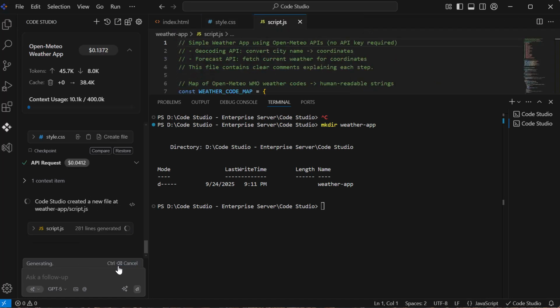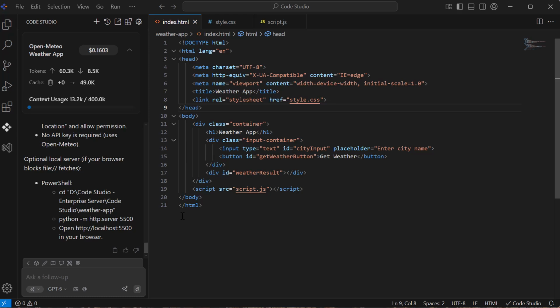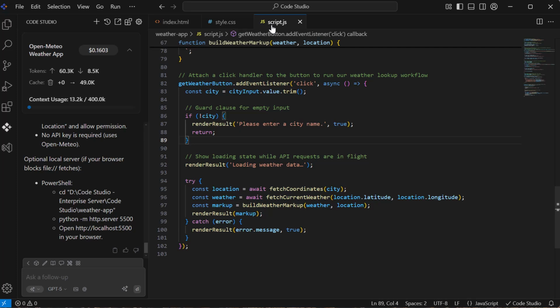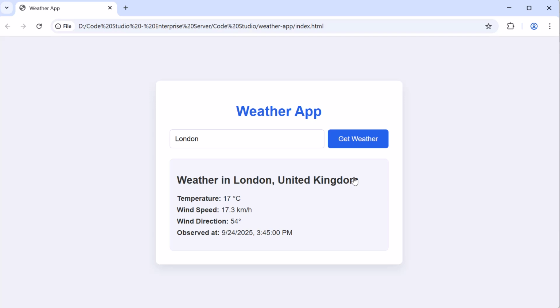Check now. It creates the necessary HTML, CSS, and JavaScript files for the dashboard. Once the process is complete, I'll run the application. And there it is, a fully responsive weather app, built in seconds.